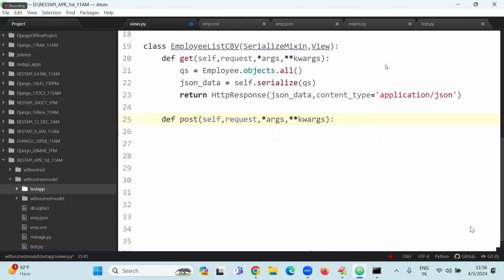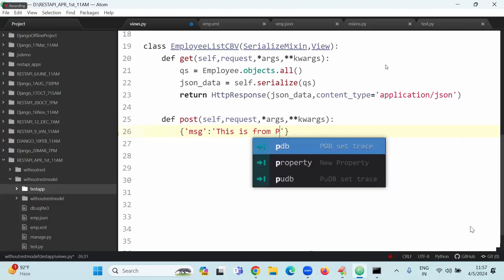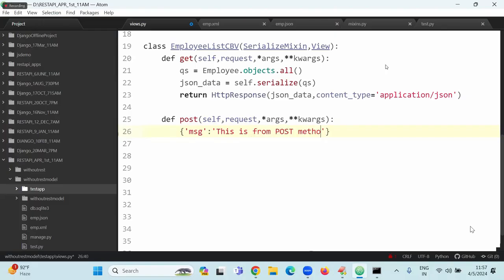Sir, first you don't write the complete logic. Once I call that method, just print a message, like "this is from post method". Create one dictionary, message. What message should I provide? This is from the post method. Because once I run the partner application, if this message is printed and the cursor successfully comes here, then I will write the logic. But it is a dictionary.